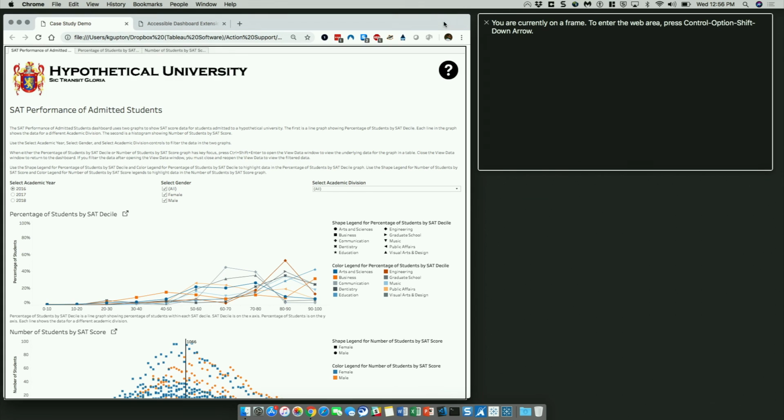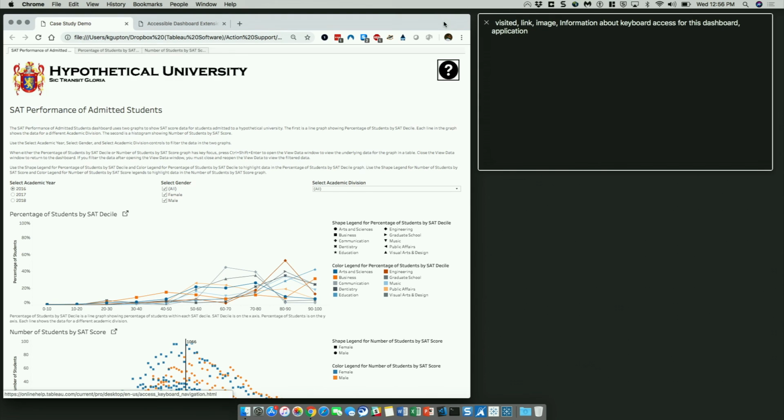Oops, I don't have focus. There we go. Visited, link, image, information about keyboard access for this dashboard, application. You are currently on a link. It says it's an image. To click this link, press Control, Option, Space. Alt text for it, which says information about keyboard help.